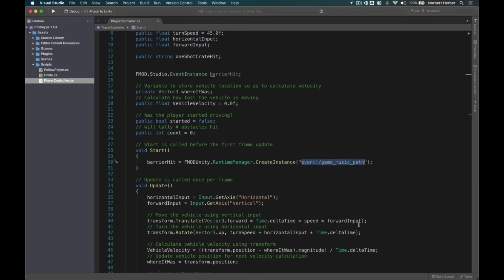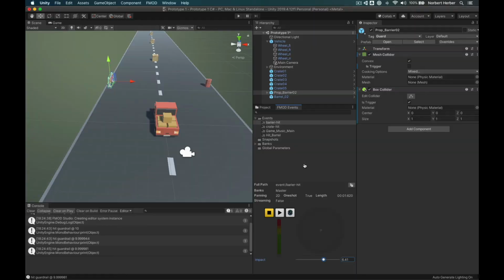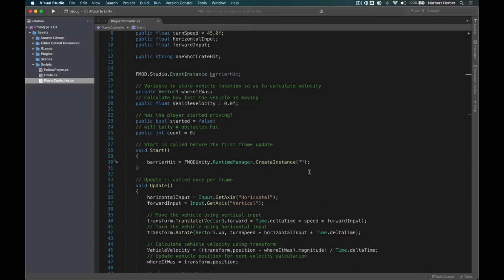And then you can see that it's looking for the path again. So get rid of that. I'm going to keep the quotation marks because we know that strings are what it's expecting. Barrier hit, full path. Click on the button to copy it, and then switch back over here and paste it right in. So now the instance that we declared up here in line 15 is now created, and it has a sound path assigned to it.